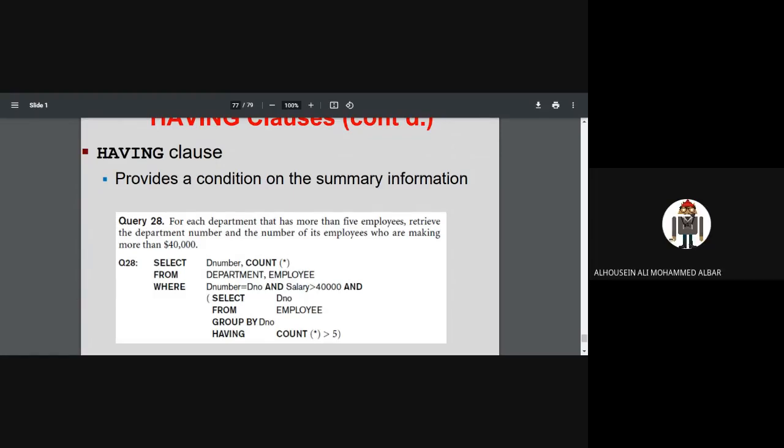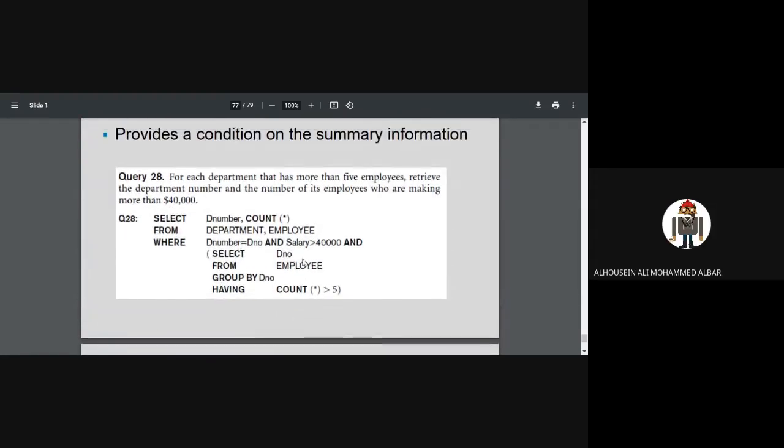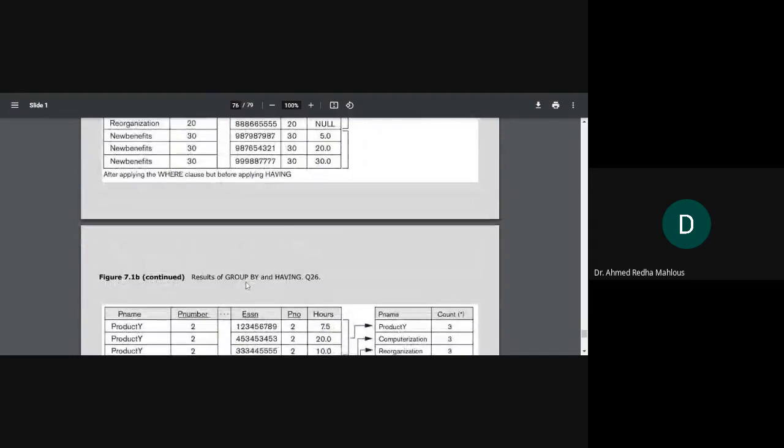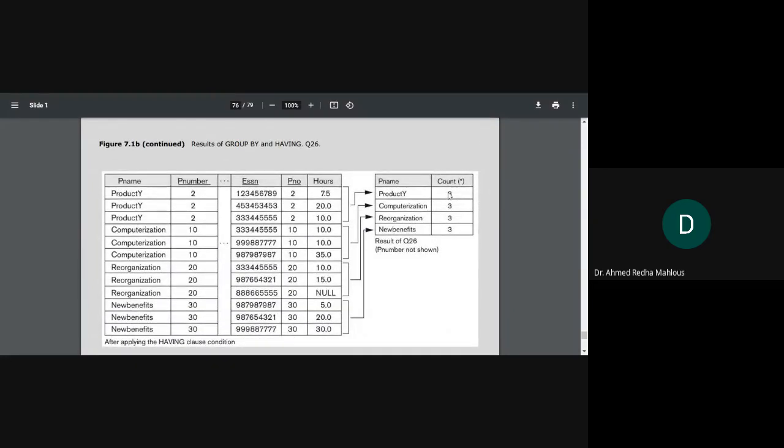Now, what's the difference between where and having? Usually, the having will follow group by. I cannot use where after group by. If you are going to use where, you are going to use where after the from. Okay, then you group it. But always if you want to use having, use it after group by, because having is related to the group by. As we mentioned here, for instance, having count greater than 3, it will return this one.